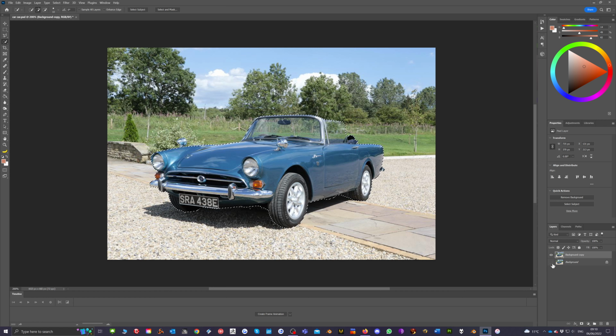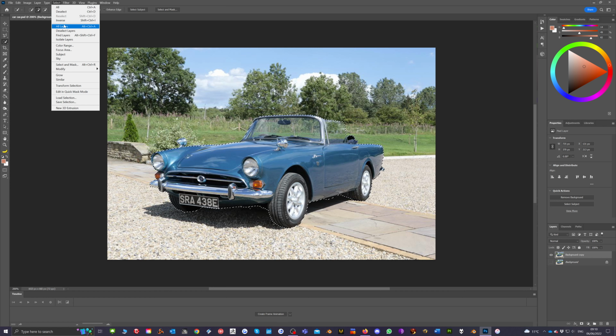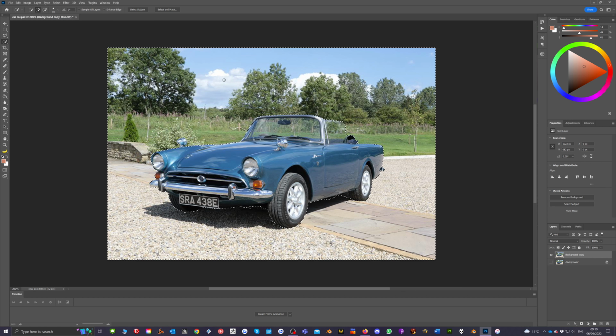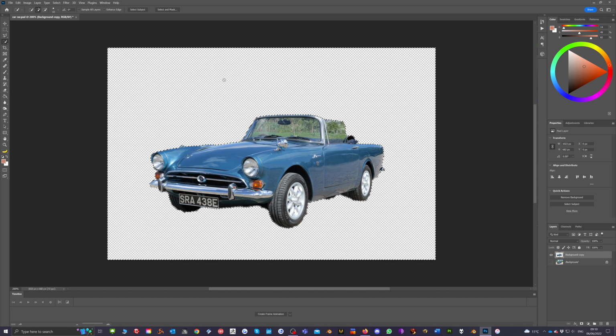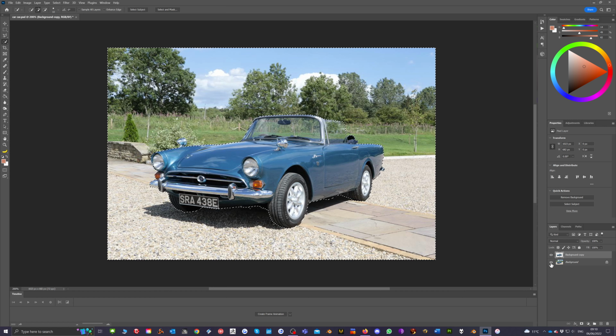I'll just turn my background off so you can see what I'm doing here. I want to select and inverse my selection, so I've got everything apart from the car selected. I'm just going to hit delete just so we've cut that out. Now when I turn my background on, it looks like we haven't done anything, which is fine.